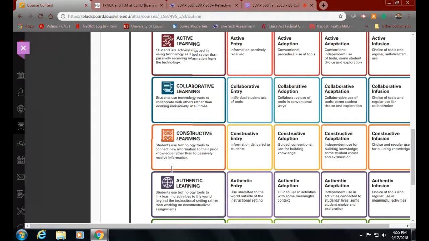And in constructivist learning, what students are doing is they use technology tools to connect new information to their prior knowledge rather than passively receiving information. In other words, aha moments. Kids sit there, and because they have the technological tools to do research or to manipulate data, they have those aha moments about, oh, that's what you mean, or, oh, I see how this fits with my previous thinking.